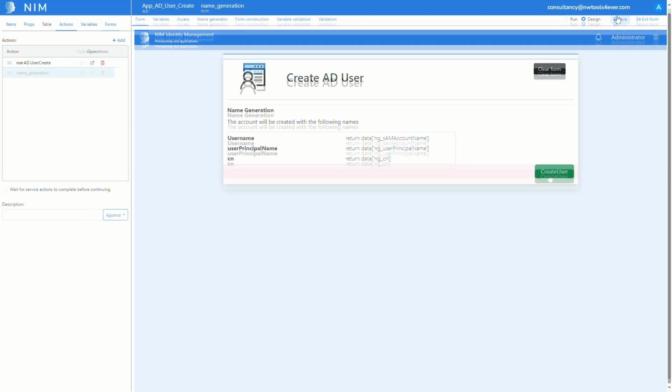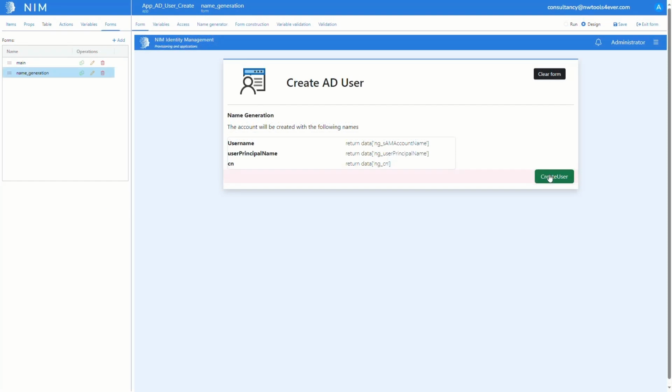In this step, we'll fetch the GUID of the created AD account, which we'll need for the third and final form, Group Membership Management. On the name generation form, select the Create User button and edit its Run AD user create action.